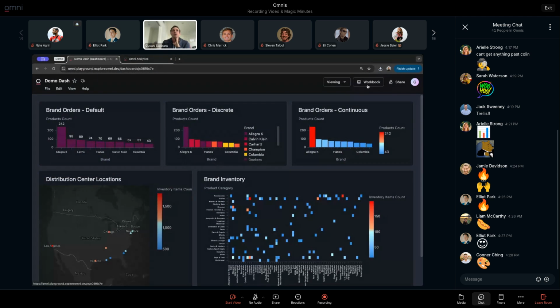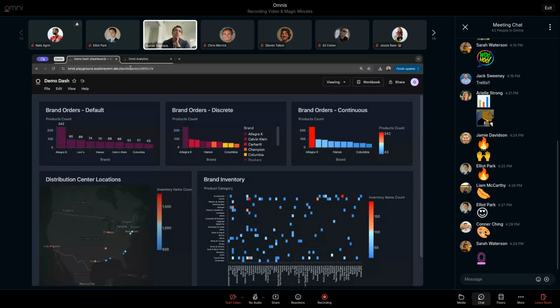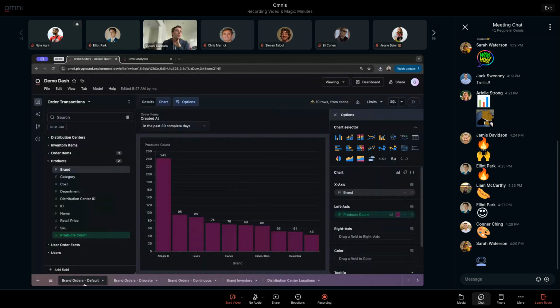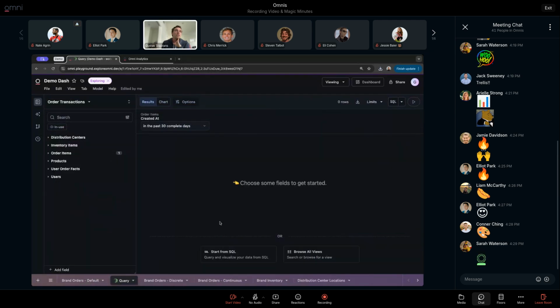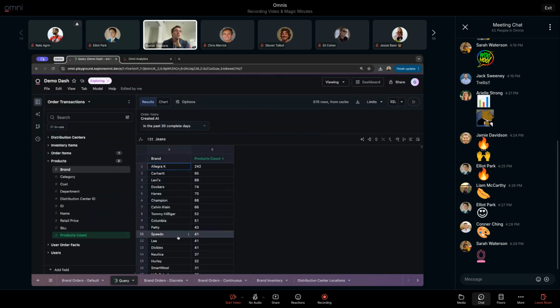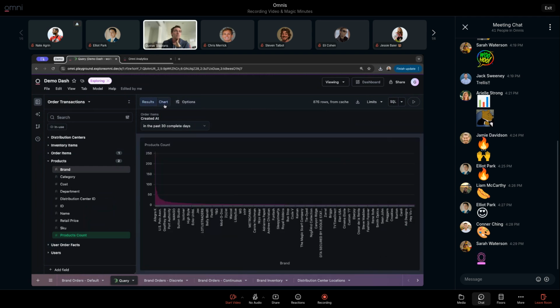And the last thing I want to show off here is what the experience is like when you're making new charts and visualizations once you have these default palettes set. So let's make a new visualization. Let's do products. We'll do brand, products count by brand. Pretty simple data. Let's open up a chart here. Let's change the limit so you can actually see what's going on.